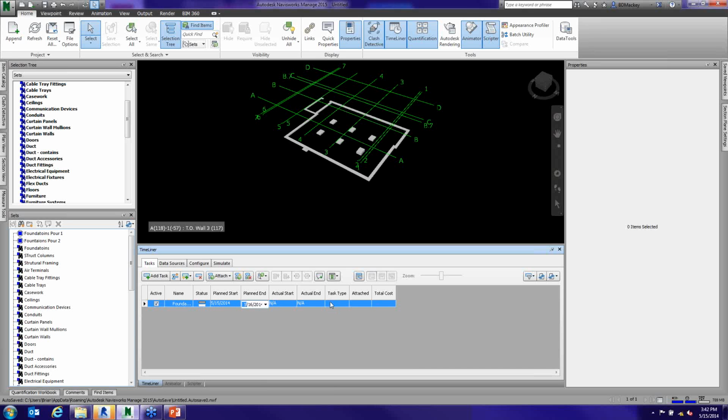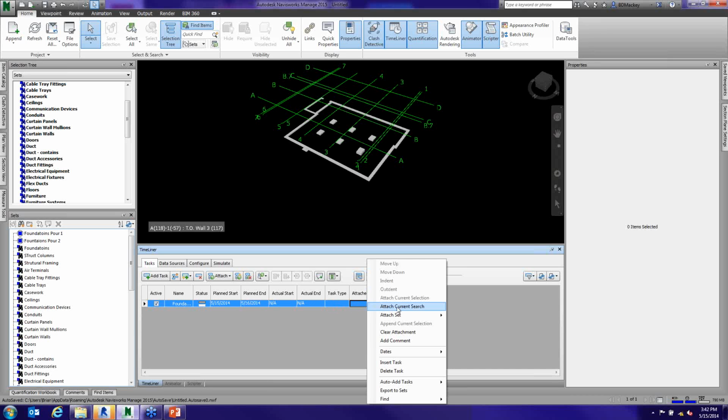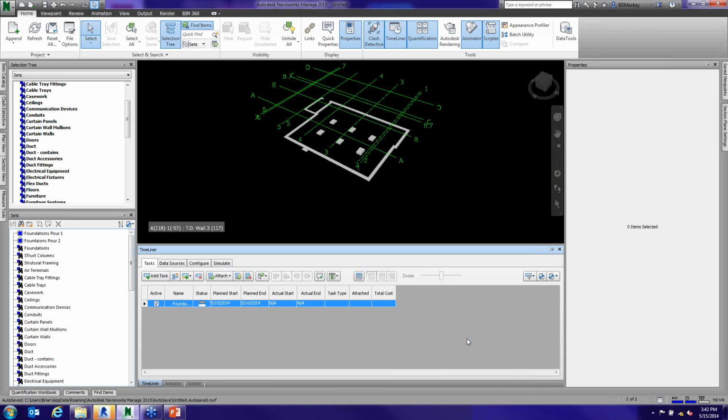You can then come down here and ask, what is attached to this? You can right-click on it, by the way, and say I'm going to attach a set, and I want to grab my whole structural foundation set. Structural foundation. Right? Then I can add a new task, call this one foundation walls, add that task. I'm just going to throw in structural columns.